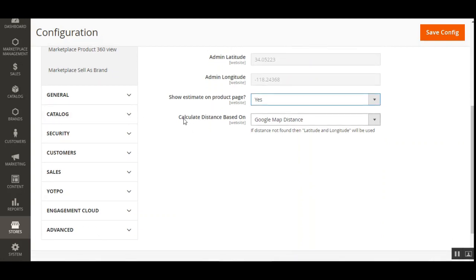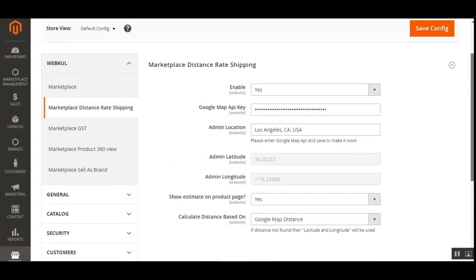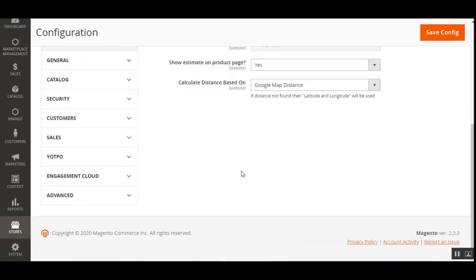And lastly, calculate distance based on. So the admin can calculate the shipping distance by either selecting the Google Map distance or the latitude and longitude. So if the distance is not found, then the latitude and longitude would be used so as to calculate the distance between the origin and the destination. So this was the basic initial configuration that needs to be done by the admin.